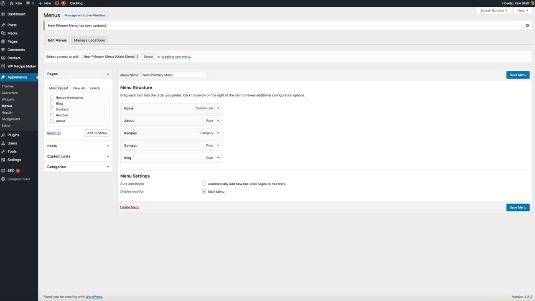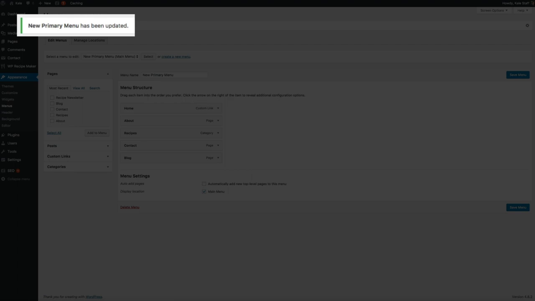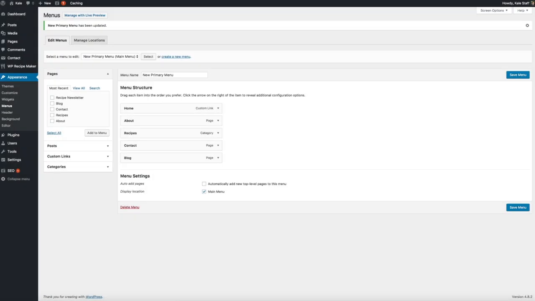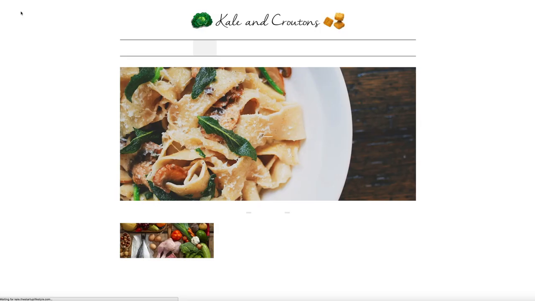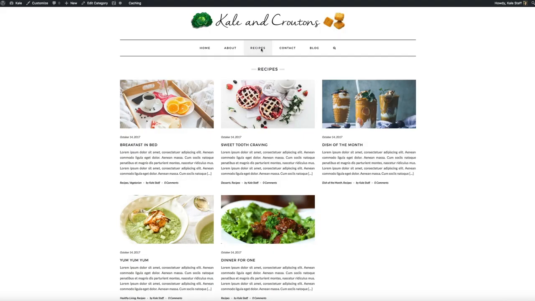And then you should get a splash notification at the top of the screen stating that the new primary menu has been updated. Perfect. And let's check this out and visit the site. And let's click on our new and improved recipe tab. And voila, we now have a new tab on our primary nav that takes visitors to a page that's dedicated solely to displaying blog posts that have been categorized as recipes. So all your blog posts that include recipes will show up on this page. And I also love the full width grid layout, looks awesome.